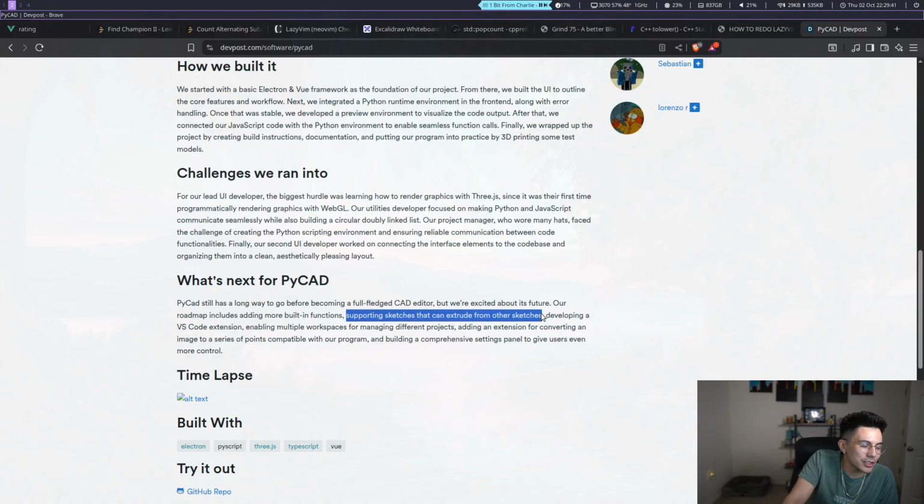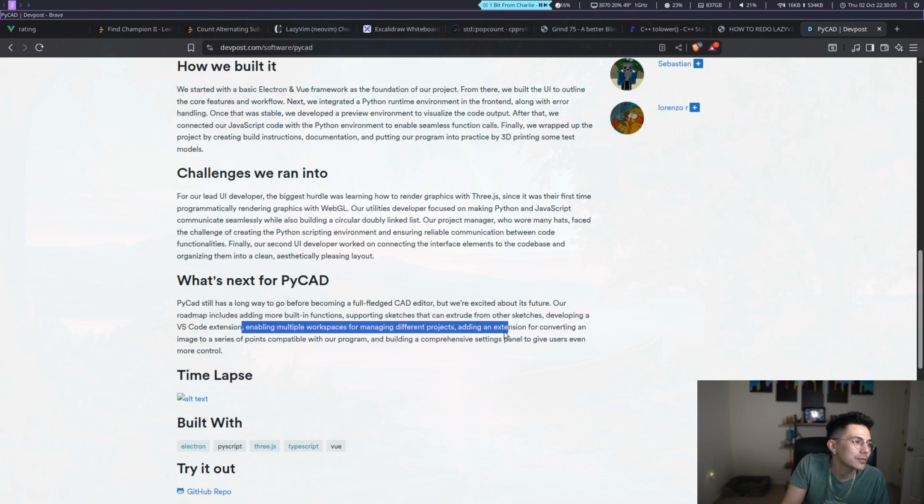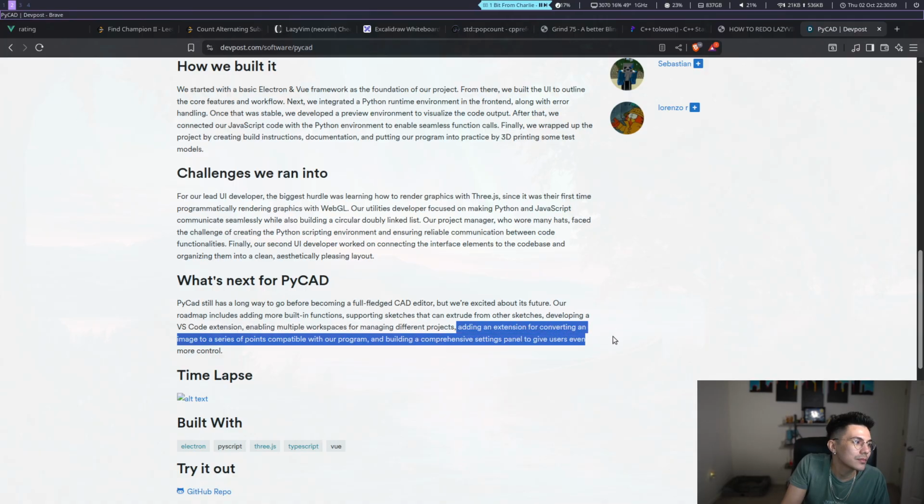Oh, this is major. So like how to make a handle for a hammer, right? You have to extrude one thing, and then you have like a little mini circle within the top of it to extrude off of that too, as an example. Adding an extension.